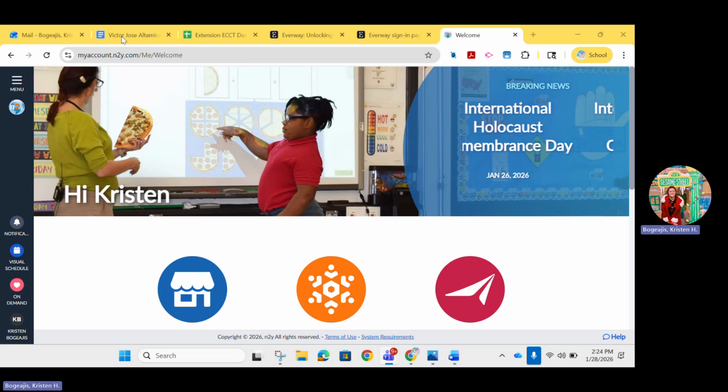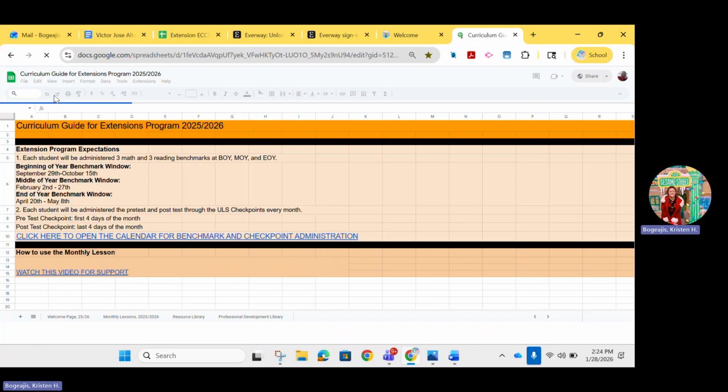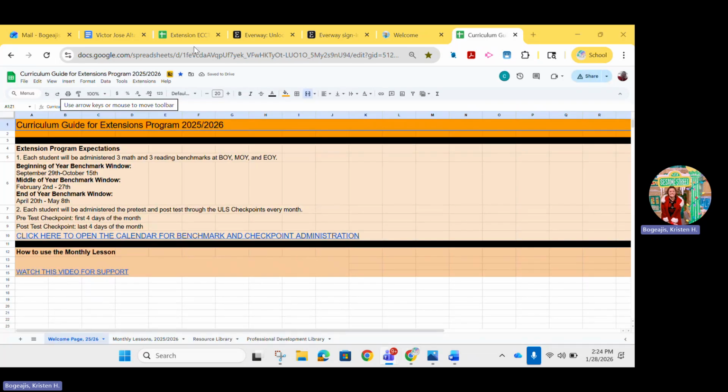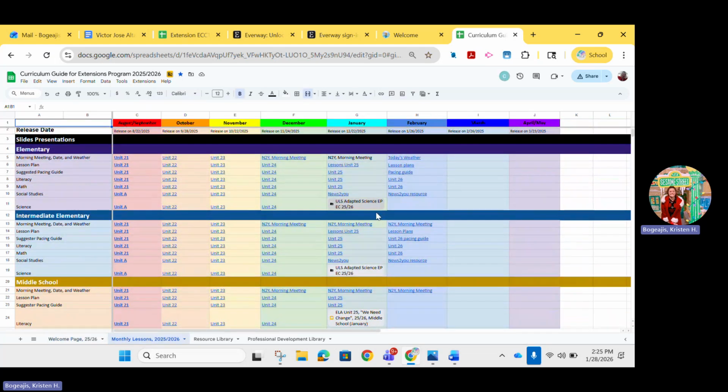I want to start off by going to, and if you haven't been here, please go here, this is really important, it's a really great tool. It is our Extensions program curriculum guide. This is the curriculum guide for the Extensions program for the 2025-2026 school year. It has some important dates on that homepage, and then it also has your monthly lessons. When you click on those, you're going to see your monthly lessons.